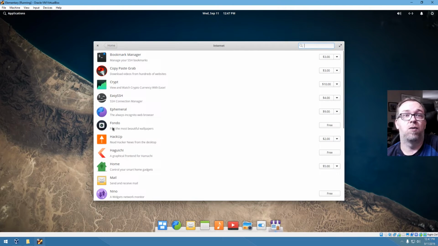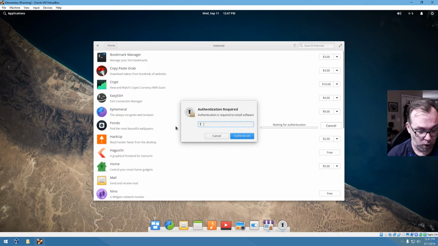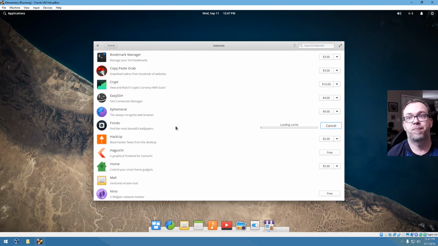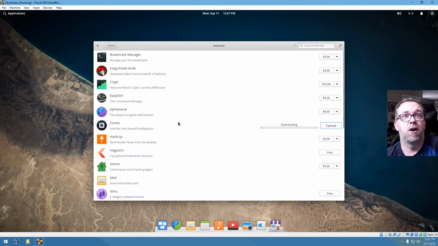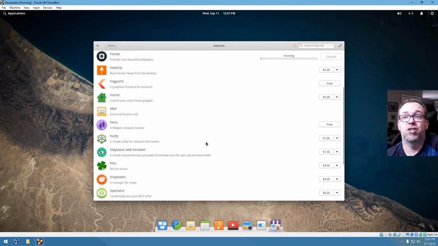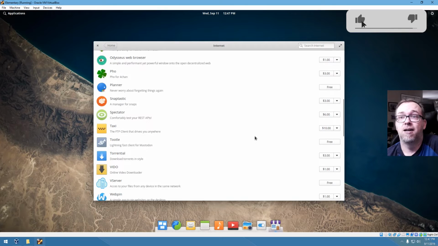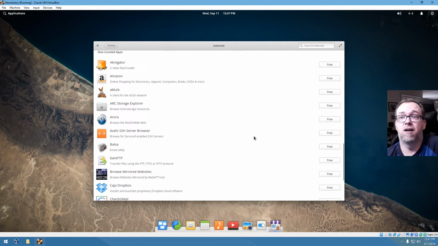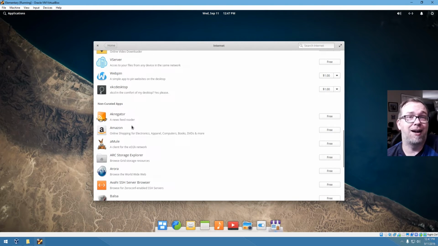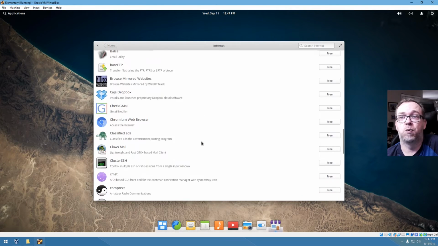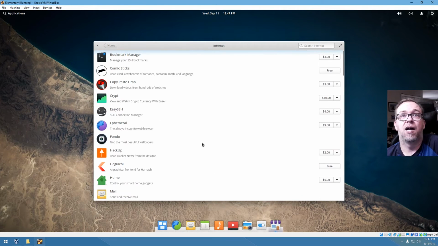So let's see. Wow, lots of stuff in here. Let's take a look at Fondo, so we can find wallpapers. I guess this is one of those things that I'd never really paid attention to or was even aware of because I've never done really much of anything with Elementary. I didn't realize so many of these apps are anywhere from $1 to $10 for some of this stuff. Now, it looks like there are free non-curated apps. Looks like this is where all the free stuff is. But that's interesting. Like I said, I've never been in here.